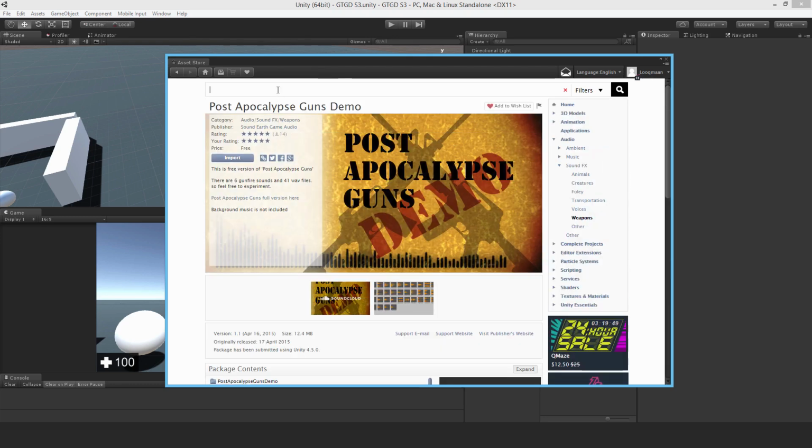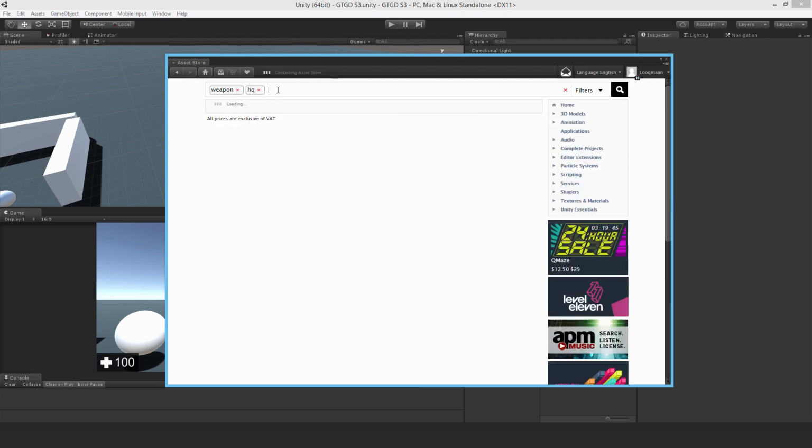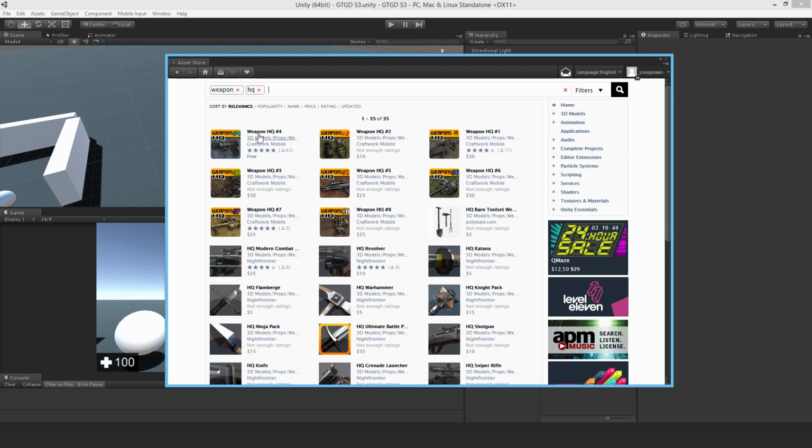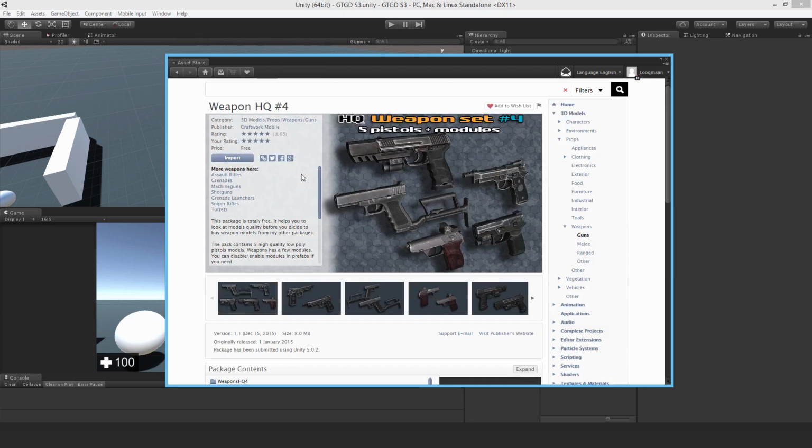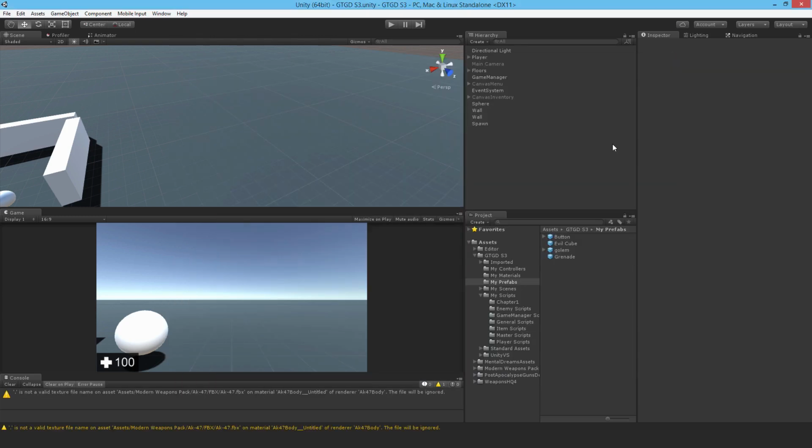And finally search for weapon HQ, and it'll be number 4. So this one, the free one, which is the pistols. So go ahead and download that and import all of them. Okay, so once you've imported all of them, you'll find them here.